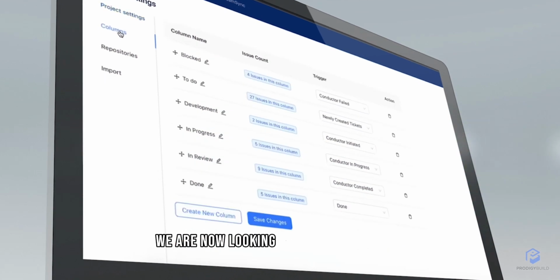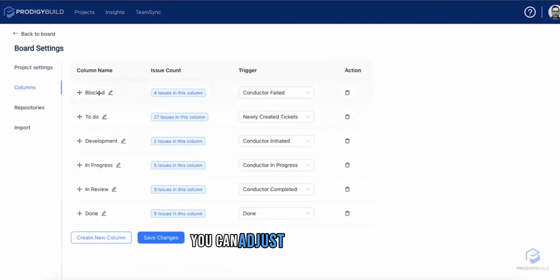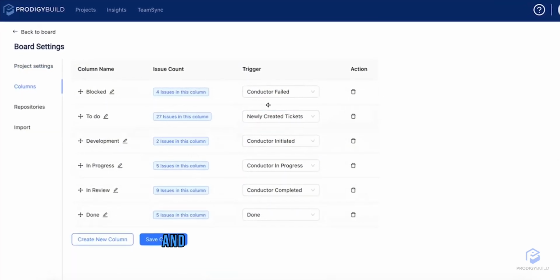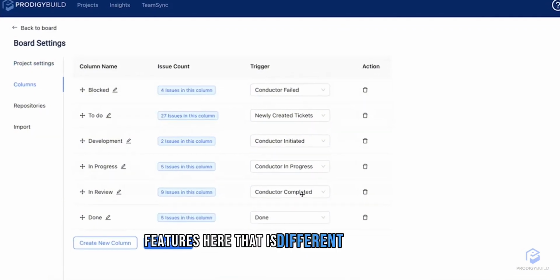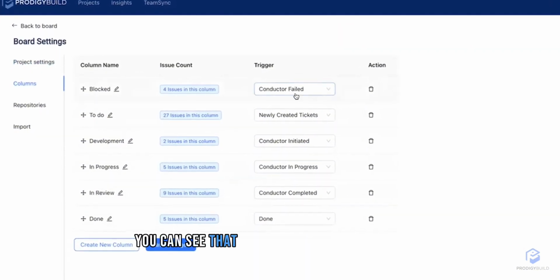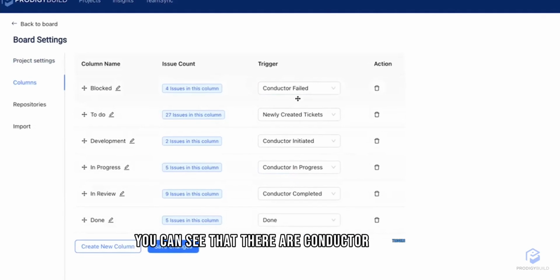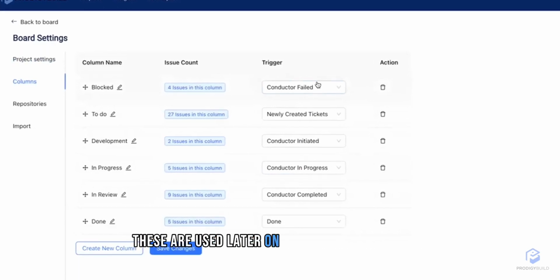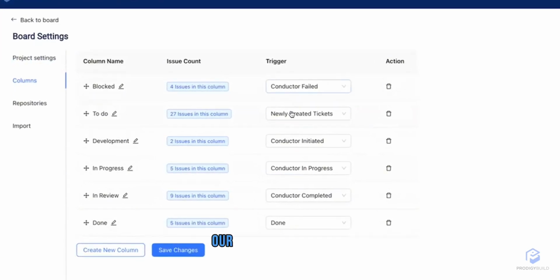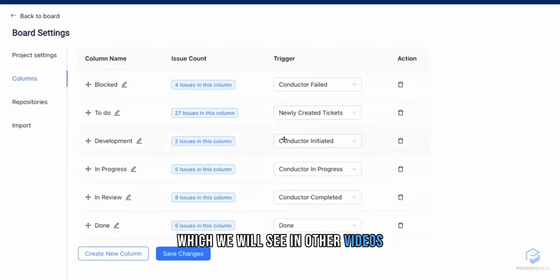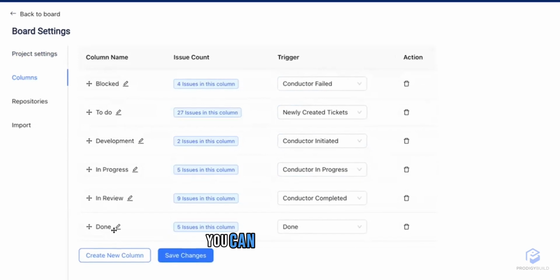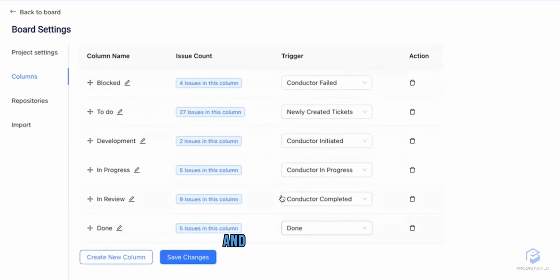We are now looking at the columns page. You can adjust your columns and create new ones and rename them. One of the key features here that is different from other products is you can see that there are conductor triggers. These are used later on when we are triggering our AI to rewrite code, which we will see in other videos. The other ones that you can change are you can set a QA column and a done column.